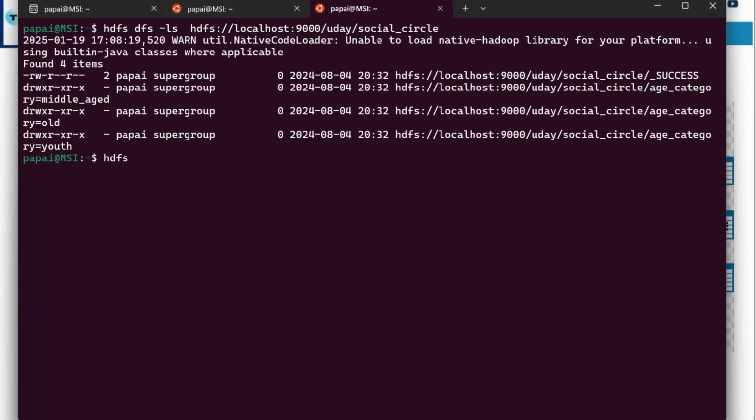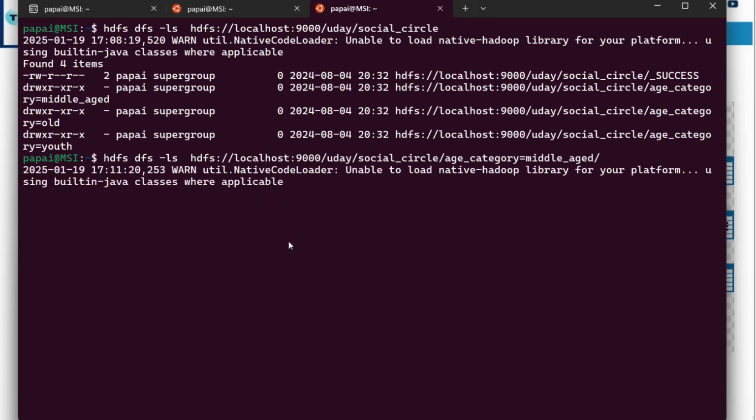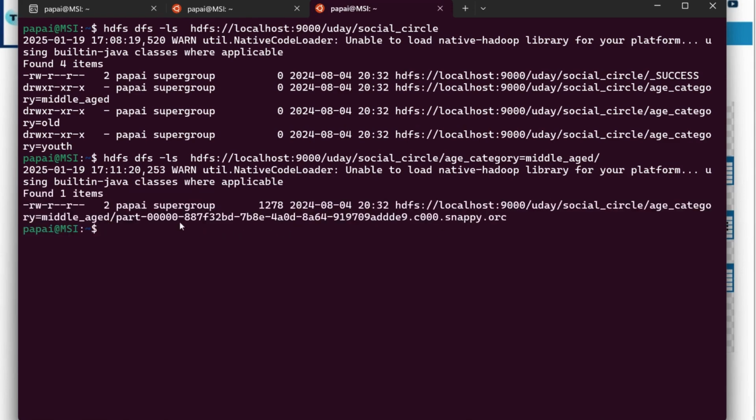Now, if I go into one of these folders and see how the data looks, inside this is the actual ORC file that Hive is supposed to read from. This is where the data is contained. If I put age category equals middle aged in my Hive query, Hive will read only this file and not the files from the other two folders. So you can understand how significantly Hive can reduce how long the query runs by simply partitioning the data.